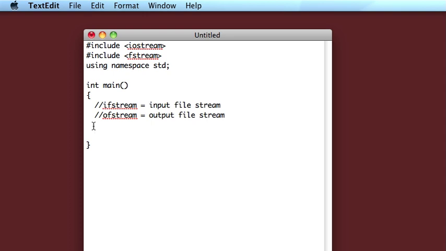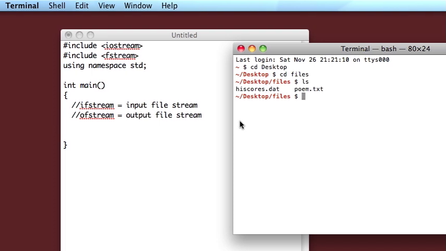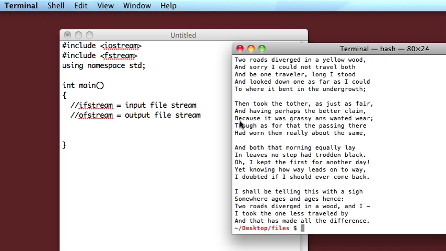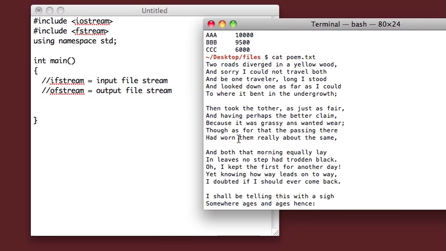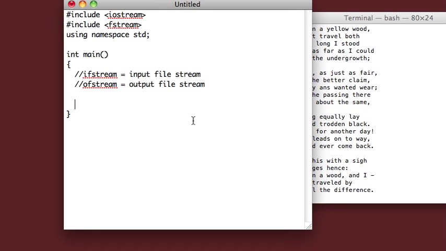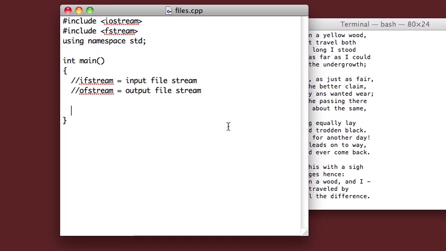So let me actually open up Terminal here. I made a little directory for us today to play in. So I've made two sample little text files here. I'm using the cat command to read text files. You can find out more about that in my bash tutorial if you want. But see, this highscores.dat file just has some made up high scores to play with. And I also copy pasted a poem by Robert Frost, so we can practice reading that as well. So let me just save this file real quick. Okay, so I'm just going to save that even though we haven't done anything with it yet.